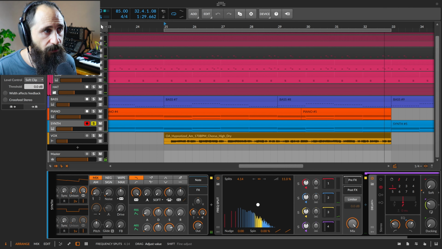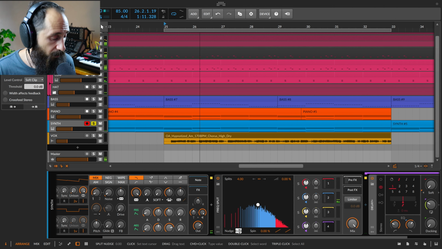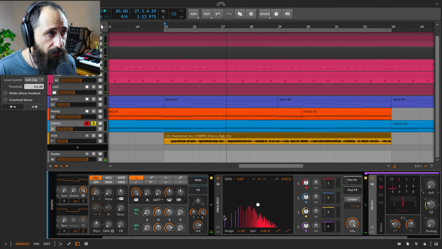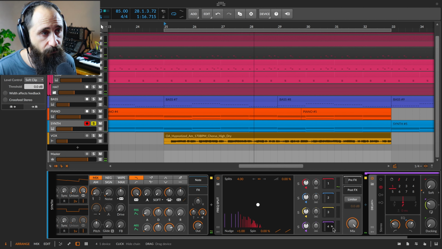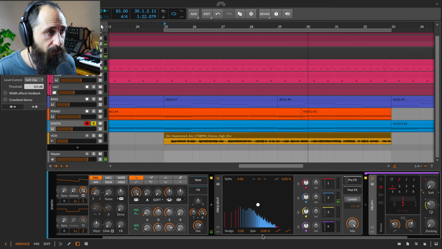So I'm decreasing a bit just to show you how nudge works, because with this one, for example, you can push the entire spectrum. For example, this part is red because actually this part goes in the channel number 1, the red channel. And here, if you put, for example, +1, now this part goes into the 4th channel, and so on for the other parts of the spectrum.